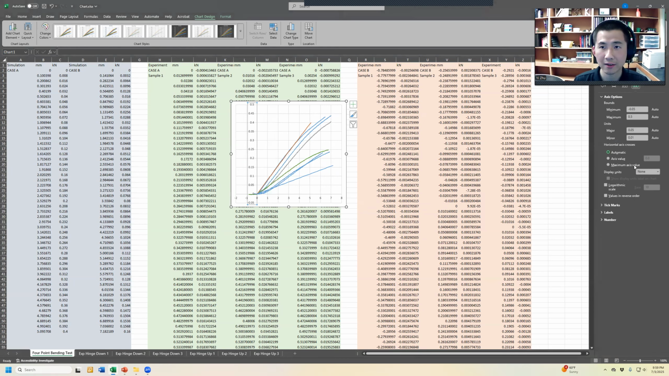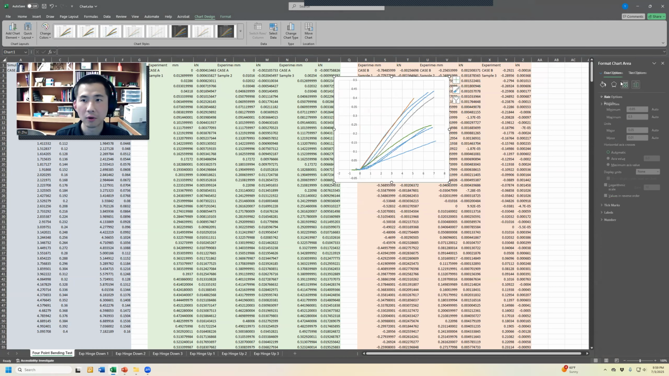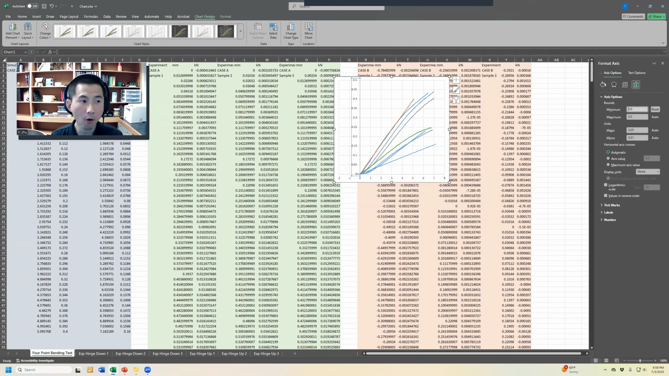There's this format axis that will, let me move myself here, so we can bring out the right-hand side. It will help us to set up the features for the axis. So there's this axis option, and many journals actually require you to start everything from zero. So you need to do that.